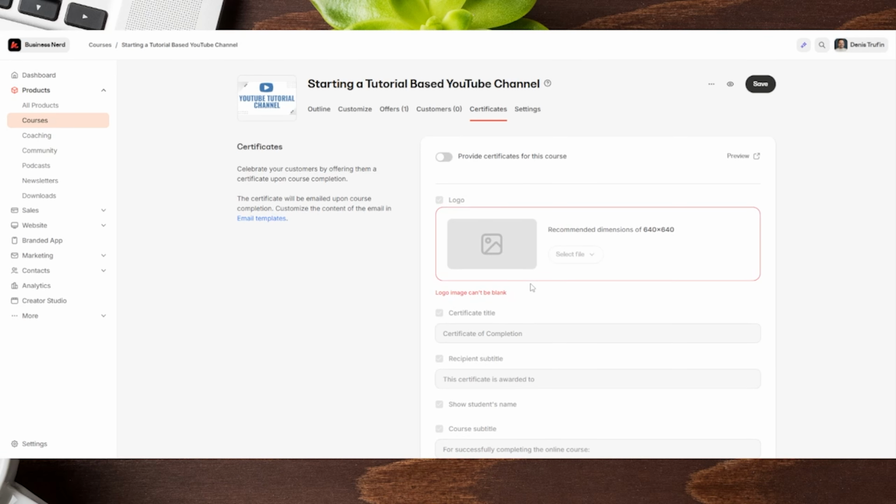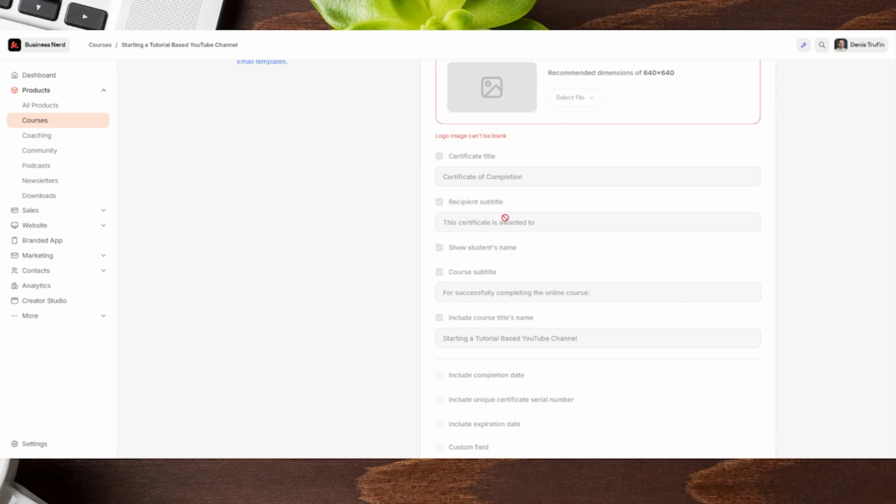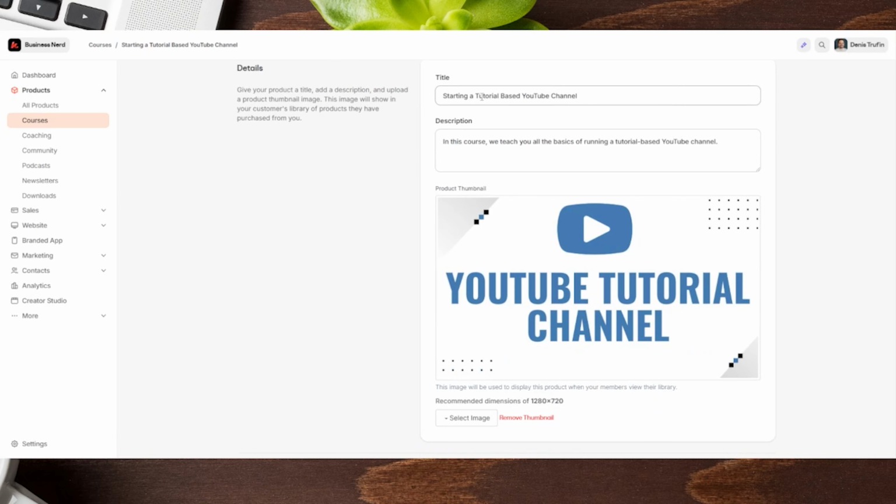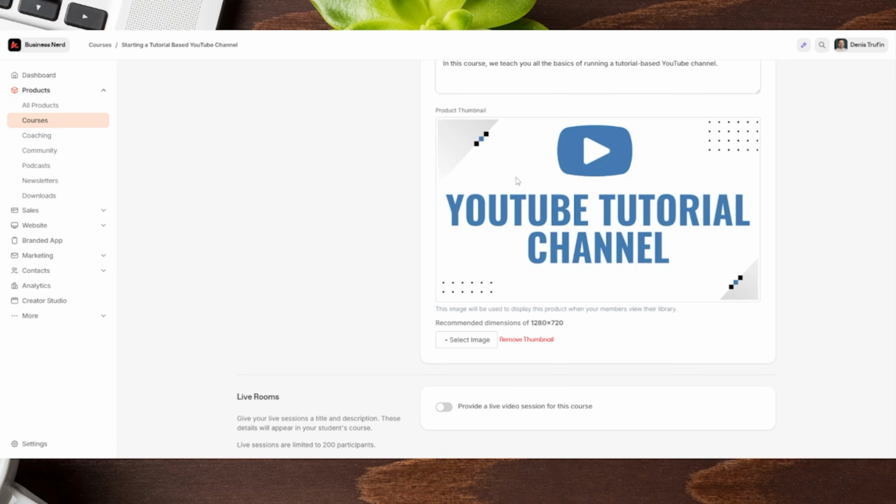Certificates is if you want to go ahead and give people a certificate of completion for these. You can go through this whole process and fill all of these things out with a certificate, and they do give you the dimensions for that. And then our settings page here, this is where you can change the title and description as well as the product thumbnail that we started up at the very beginning of this.